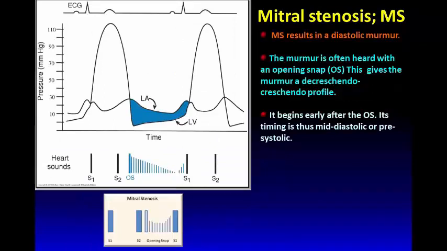Narrowing of the mitral valve orifice and impairment of emptying of the left atrium into the left ventricle during left ventricular diastole results in a diastolic rumbling murmur. The murmur is often heard with an opening snap. So this is an opening snap, and this gives the murmur a decrescendo, and slightly crescendo profile. So the murmur begins early after the opening snap.